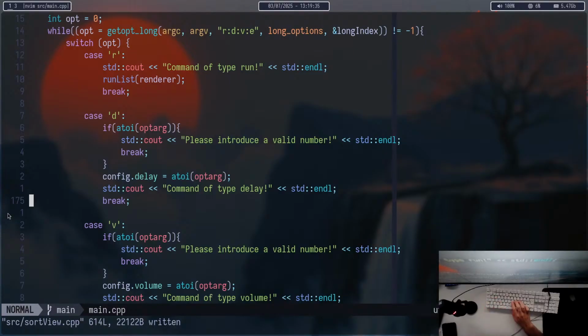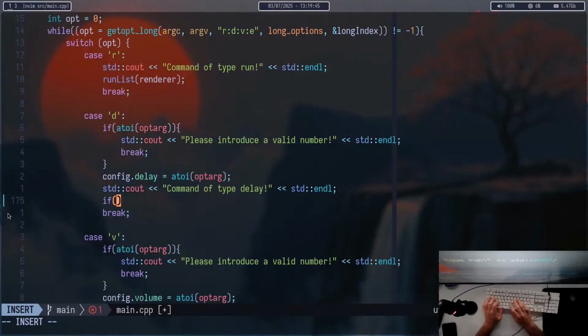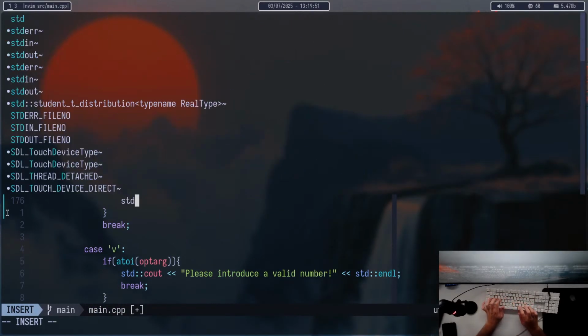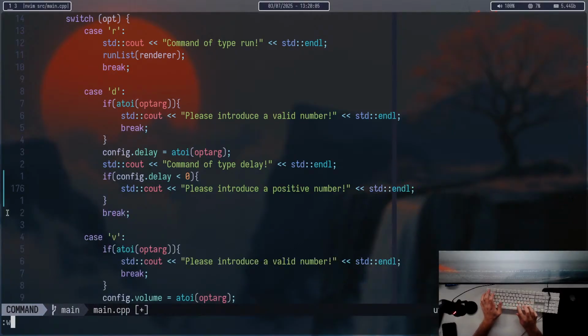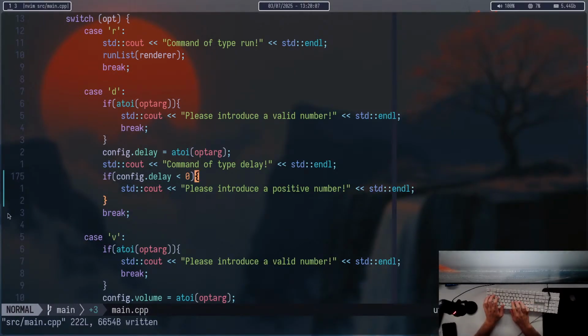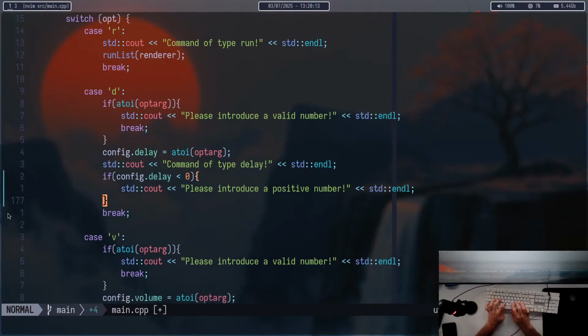Okay, so this is a valid number. Okay, so then I'm gonna say, if config dot delay is less than 0, then cout please introduce a positive number. Okay, boom. Then I'm just gonna break. Well, doesn't make that much sense.